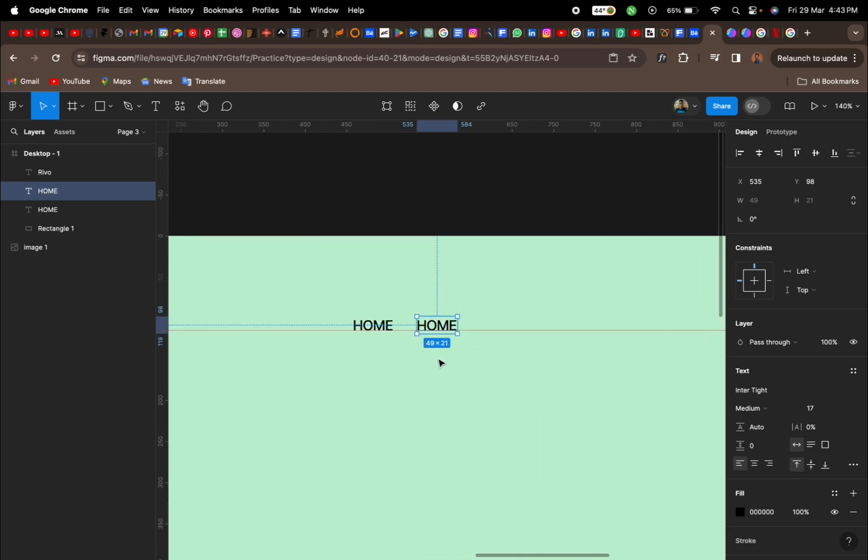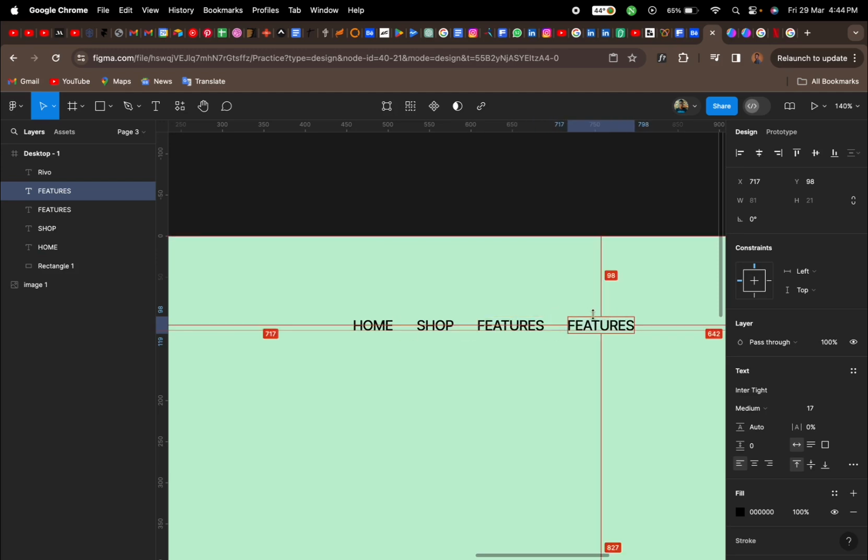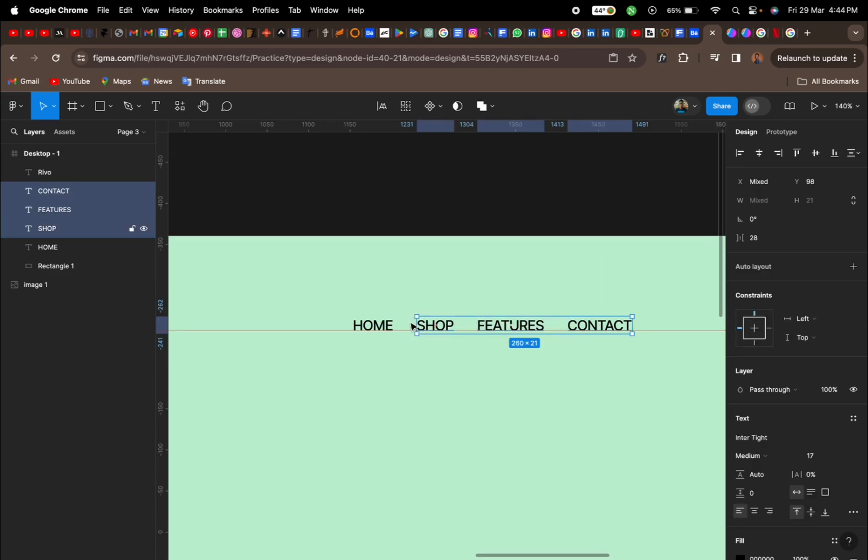Now you can decide to duplicate this one. So let me just say shop. So say shop, features, hold your alt key again, you drag to duplicate it. Shop, okay, features, right? Then hold your alt key again, you click and you drag. Features, contact. Nice, awesome. So we have this.